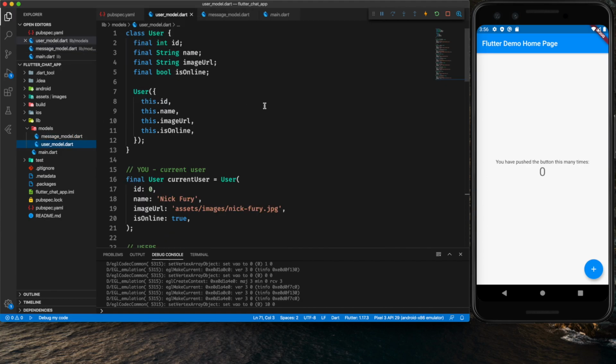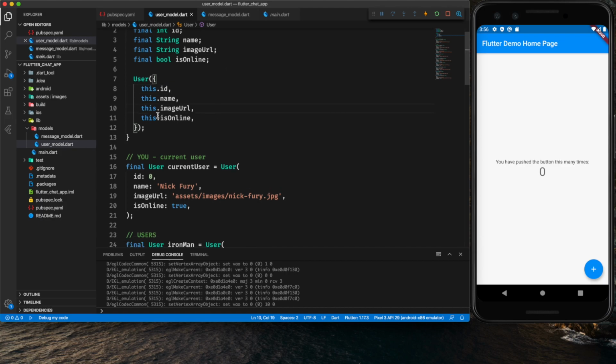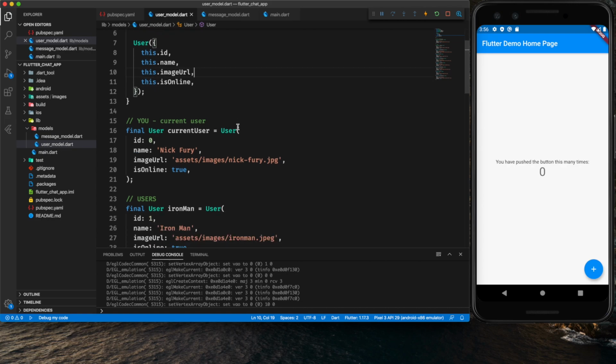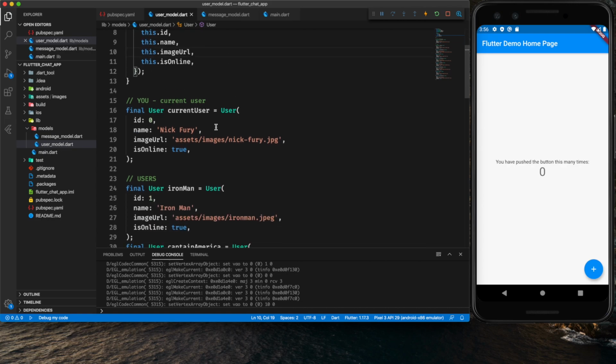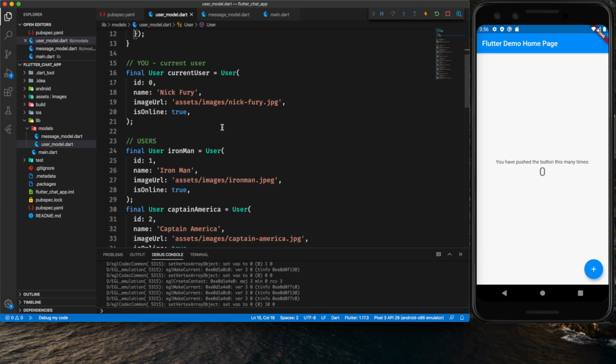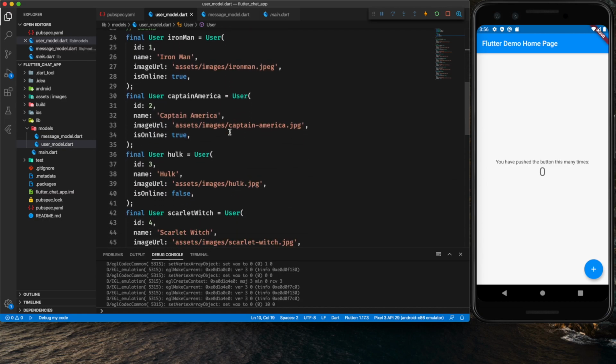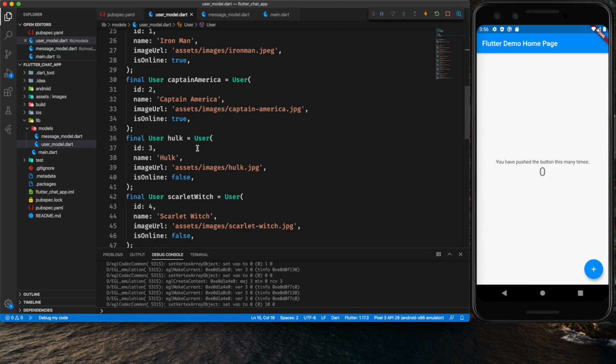Right, so in the user model, this is how our user data should be structured. So I have defined this. User should have an ID, name, image URL, and if the user is online or not. So we will need these details for creating a user. And here I have created some users. This is our current user, and these are some other users which I have created. I have provided the ID, name, images, and whether the user is online or not.